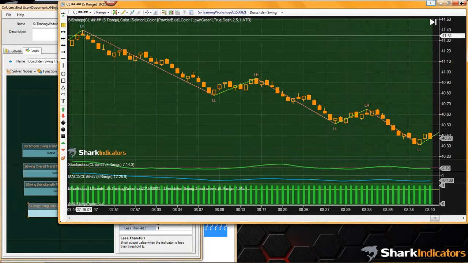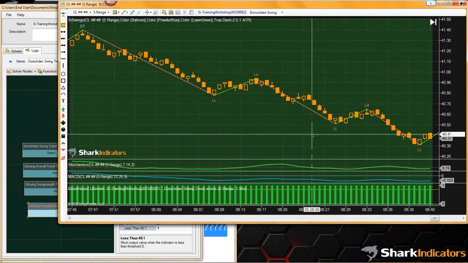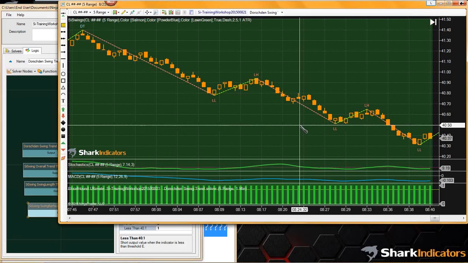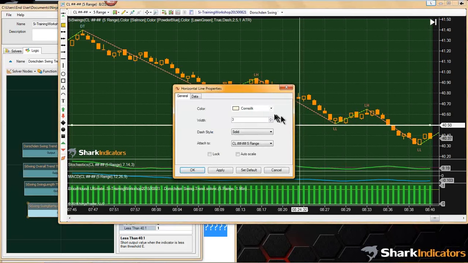Right, so here we go. See, so all of these swing points are higher than $40.50. So let's just put a line on here.